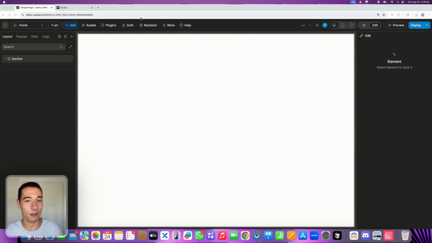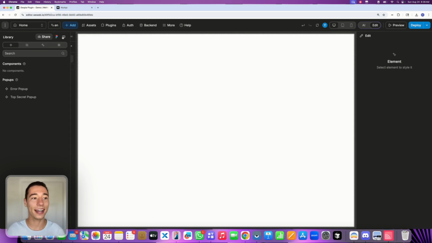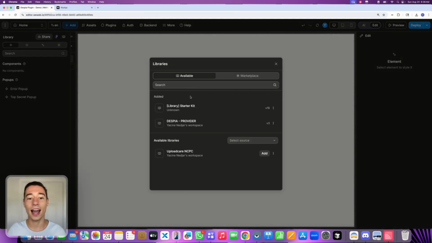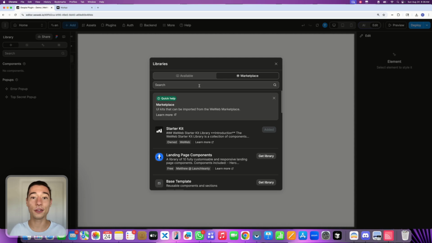Now, to verify that you have it installed, go to Assets, Library, click on the little book symbol here, and you will see the Despia package right inside of here. If you have not installed it yet and you're not seeing it, you can go to the Marketplace, look for Despia, and install it, and then you're good to go.